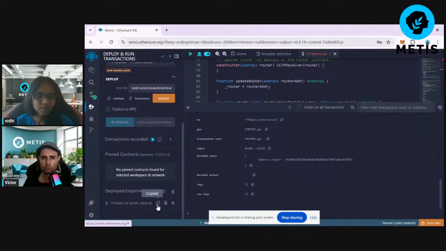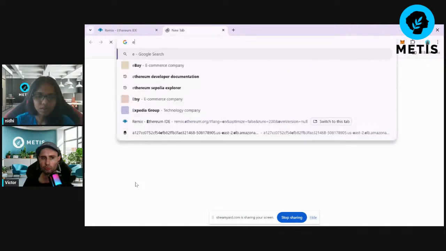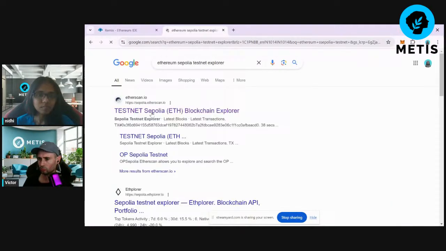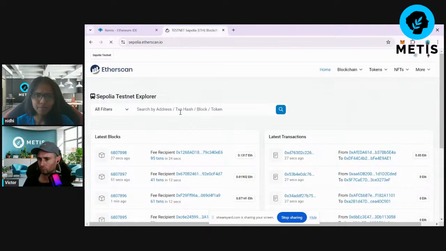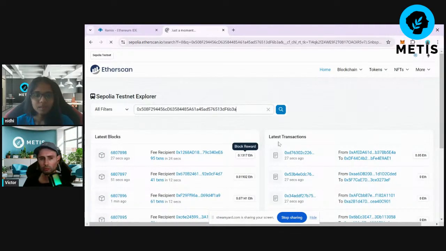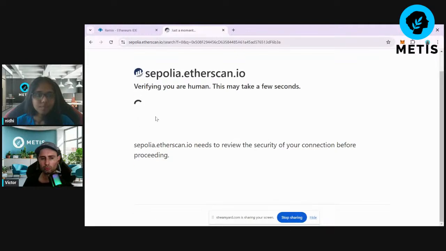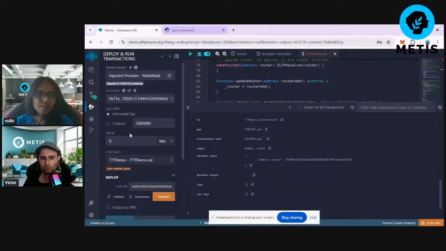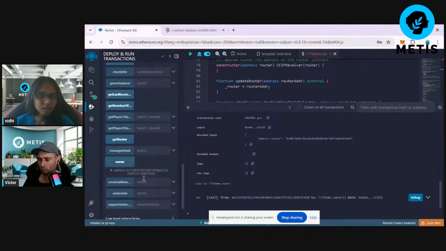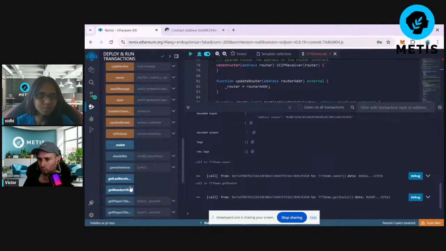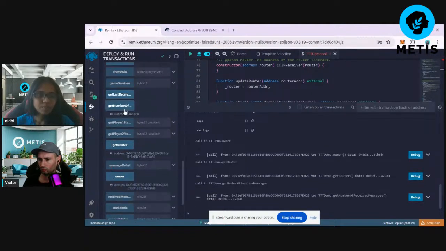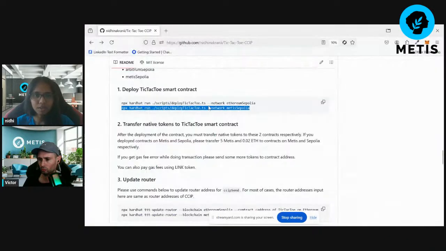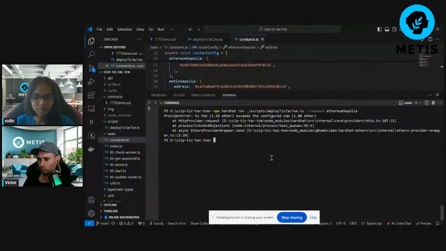Okay, here is the address, and we're gonna check it on the Ethereum Sepolia Testnet Explorer. Let me quickly verify if it is deployed on Ethereum. Okay, this is the owner. You're gonna check the router here as well. Number of received messages, nothing. Okay, perfect. So we have the contract here on Ethereum. Let's deploy the same contract on Metis Sepolia. I hope it works.